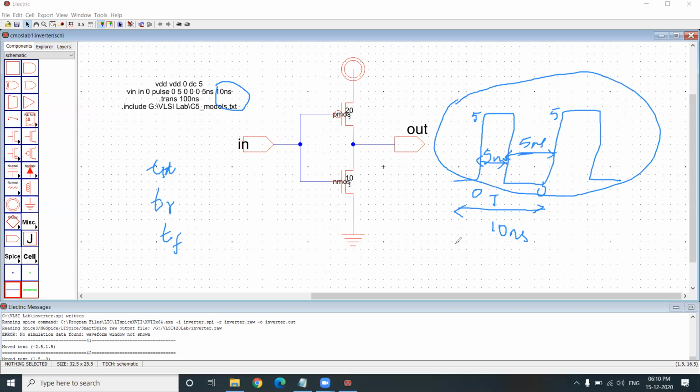We will get the waveform means what? It will start at 0 and it will end at 100 nanoseconds. So we'll get the waveforms from 0 to 100 nanoseconds. Okay, so that is the third line, dot trans 100 nanoseconds. We are doing the transient analysis.